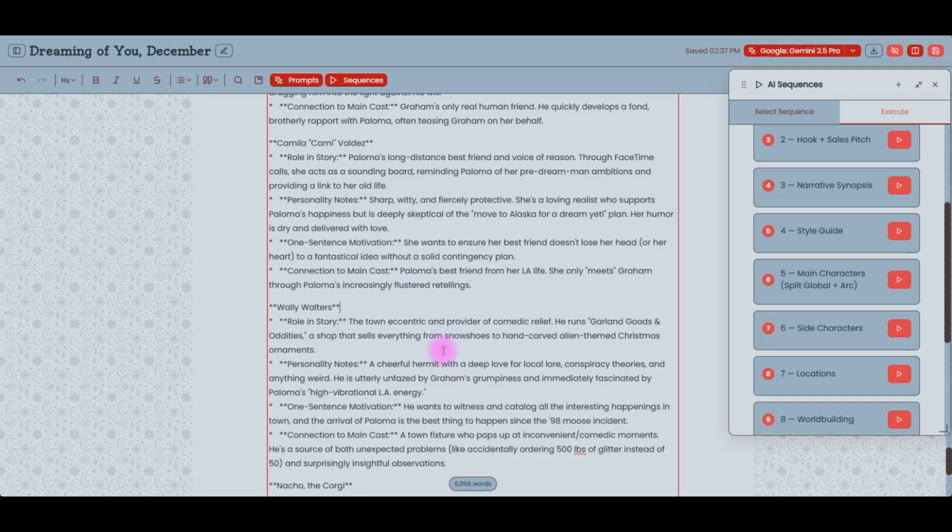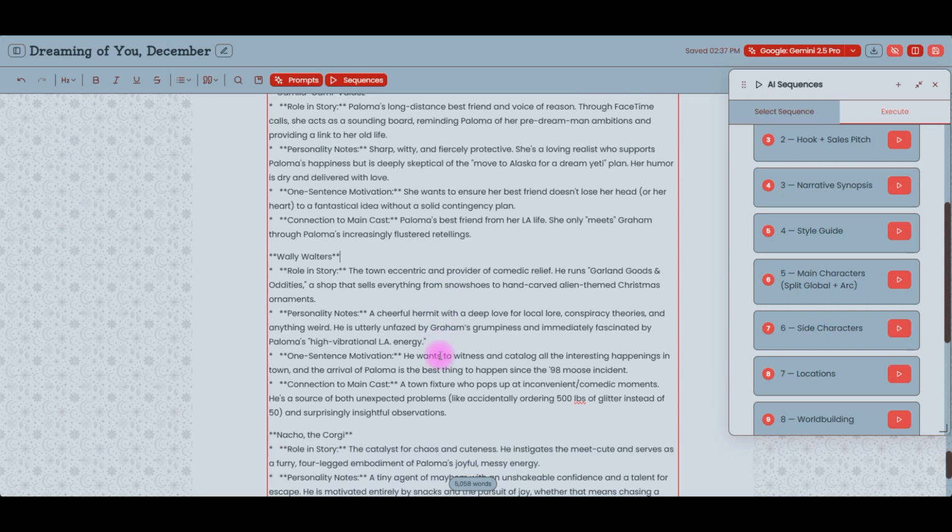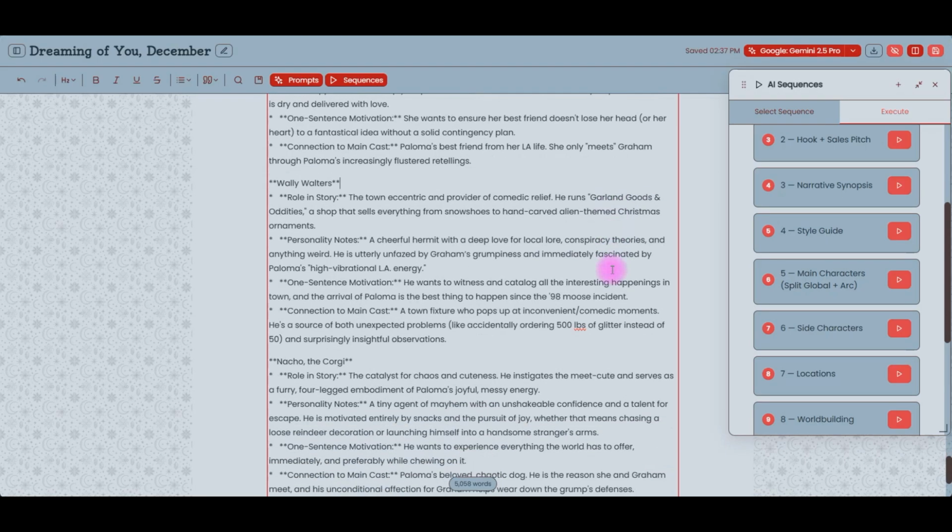And he runs Garland Goods and Oddities. I think that's fine. Hand-carved alien-themed Christmas ornaments. I love Wally already. Wally is my best friend. I want to know him. Okay. Accidentally ordering 500 pounds of glitter instead of 50. That sounds lovely. I love that.